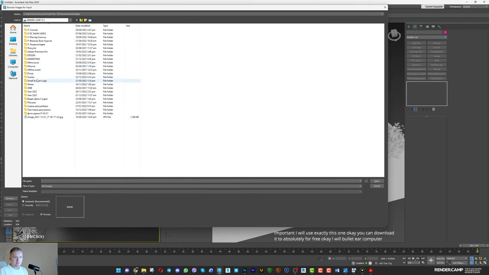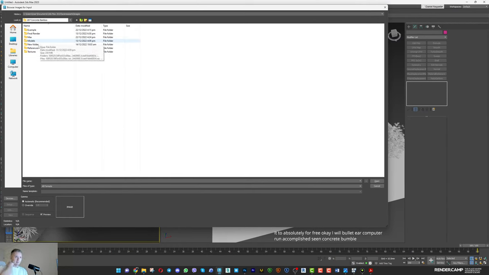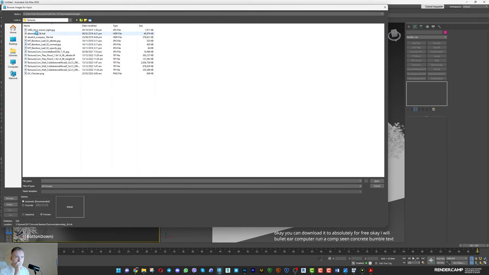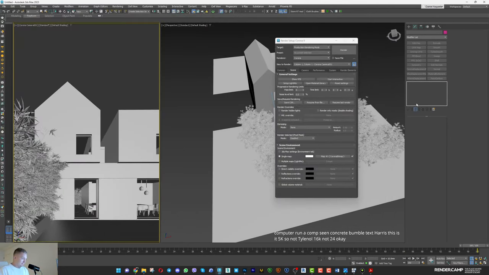Computer, render camp, scene, concrete bamboo, textures, this is it. 5K, so not, I don't know, 16K, not 24K. For lighting, you don't need it at all.